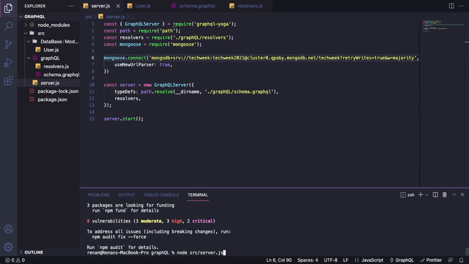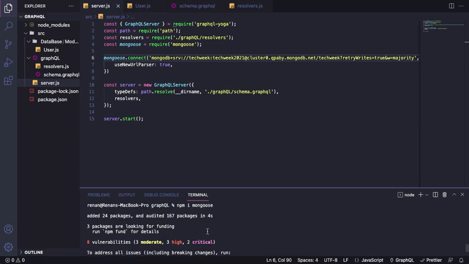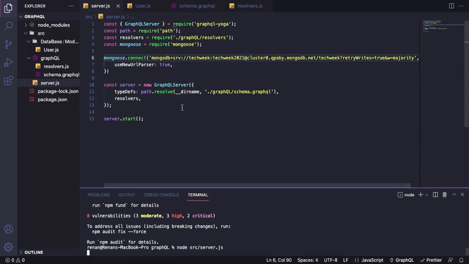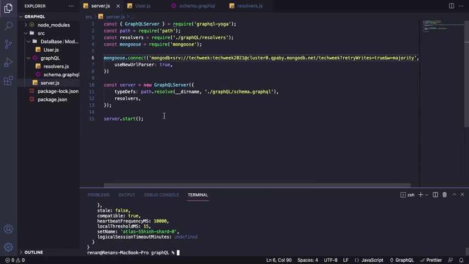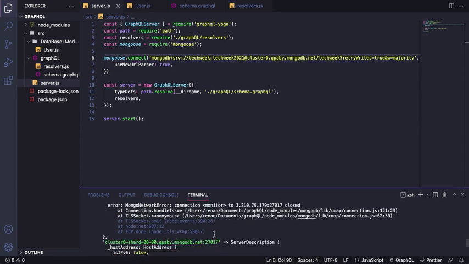and let's try to run our server to check if it will work or not. Well, so far, no errors. We can check our playground if it's working. So our playground is working fine. I think our connection is good with the database. So to check the connection, oops, the connection was timing out, so the connection is not good.